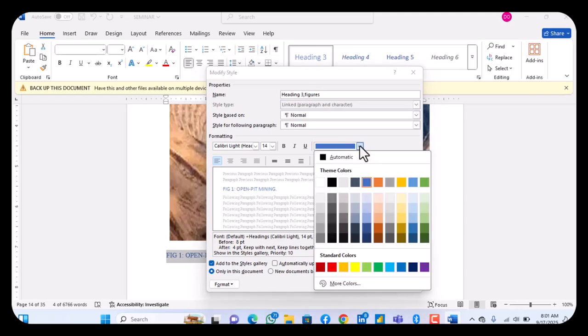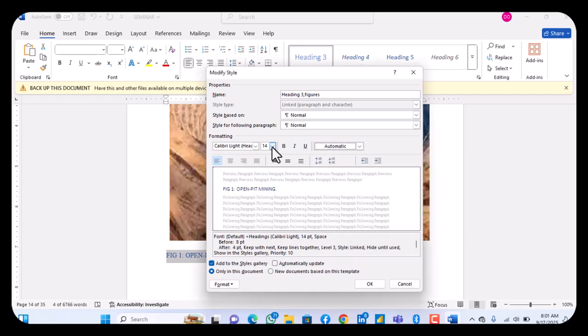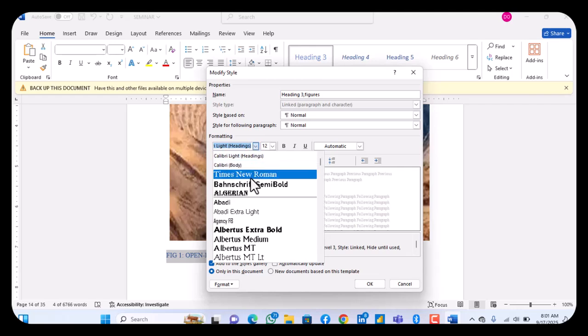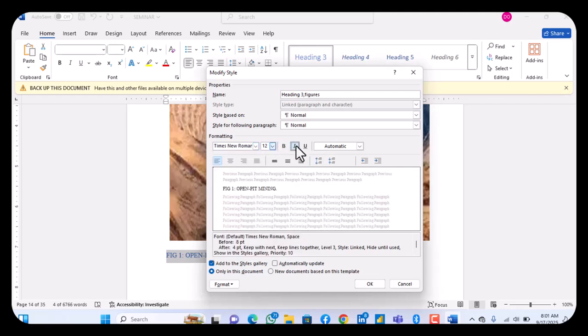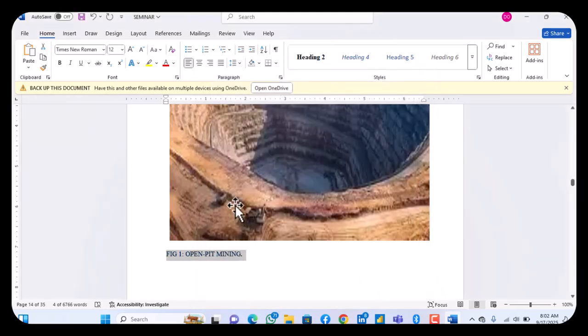So we'll make it black automatic, we'll make it 12, and then we'll make it Times New Roman. Then we'll make it italicized, we'll make it bold, and then it will be to this side. I think that's all. So we'll just hit okay.